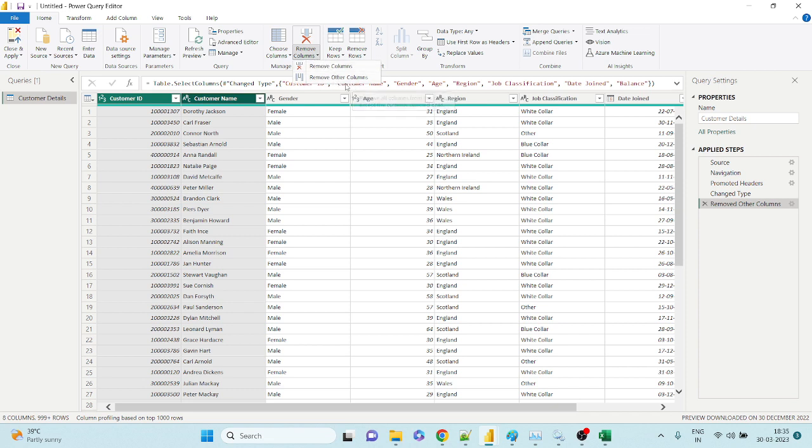We have a second option. What is it? Read it out. Remove other columns. What does it mean? Apart from the selected columns, remove other columns. See here. If I choose this option, how many columns will be there and what are those columns? Only column ID and column name will be there. All other columns will be removed. I'm choosing remove other columns.